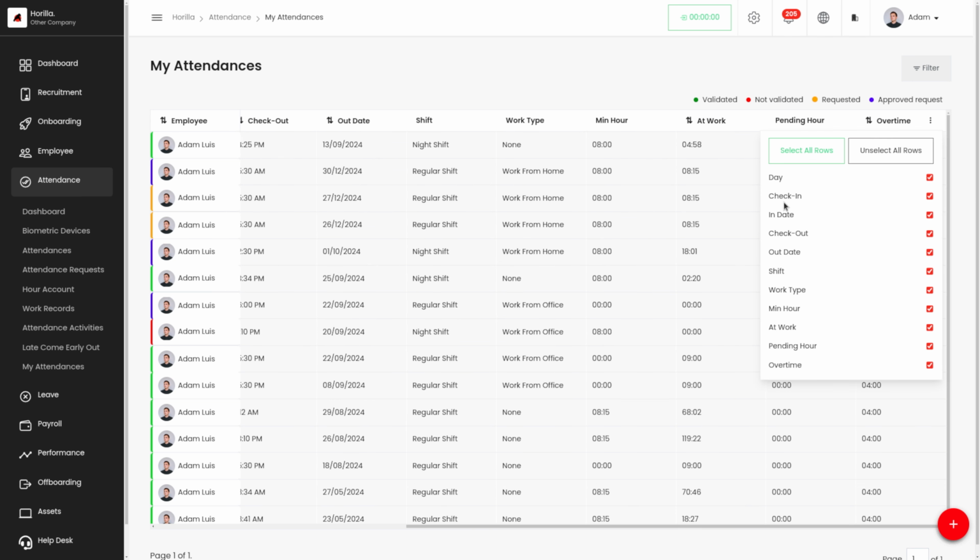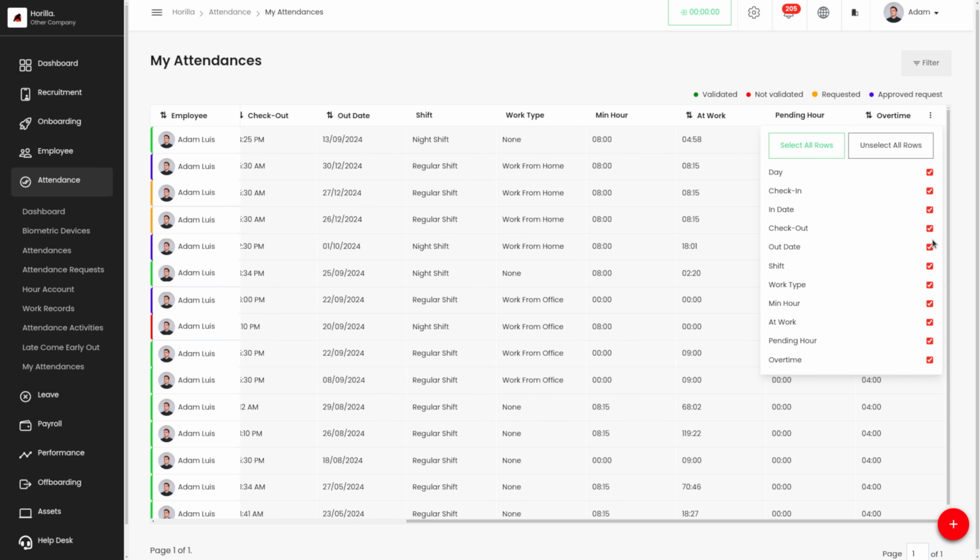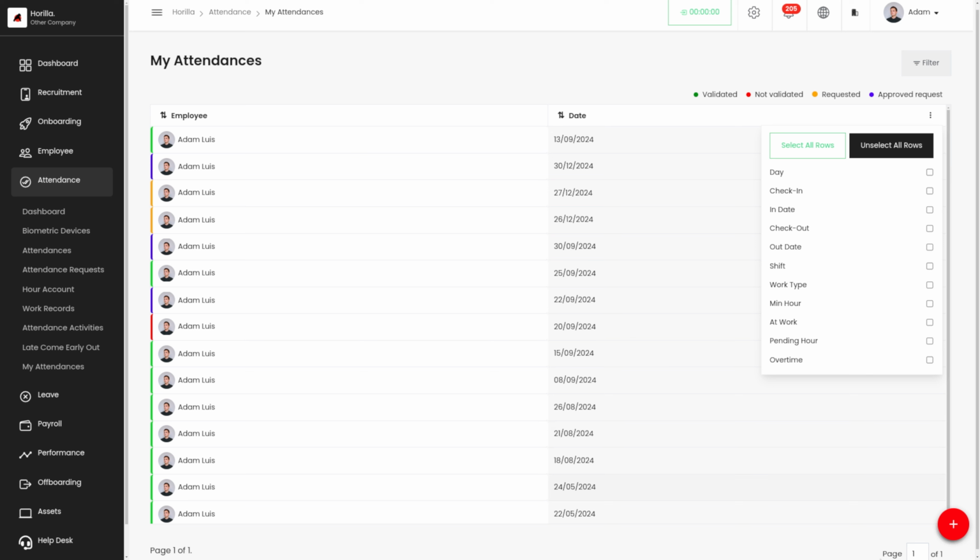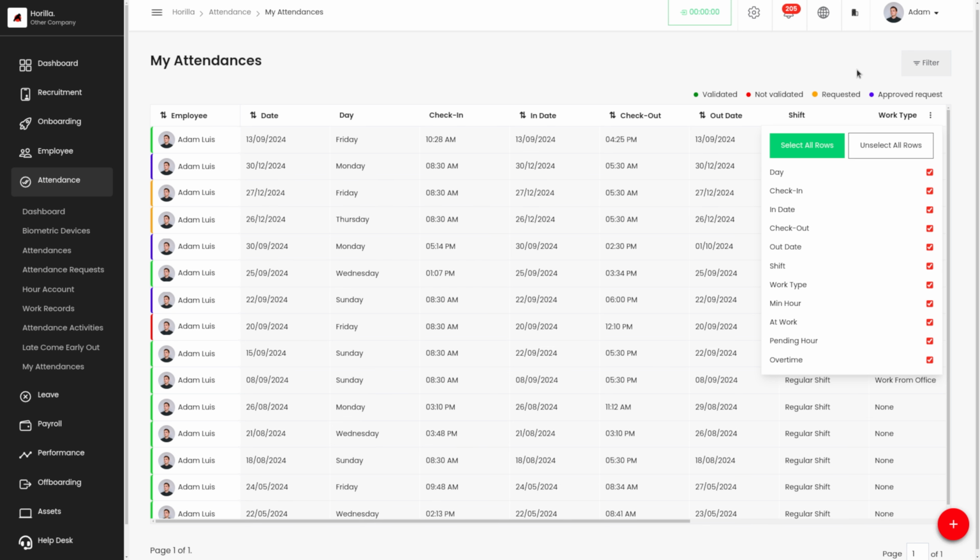We have different rows here, where each row indicates a column. So we have the day, check-in, in date, check-out, out date, and so on. If you want to remove any column from here, we simply have to uncheck the box. Here we have the shift. If you want to remove the shift, we can uncheck this box, and the shift will be removed. Like that, we can unselect all rows, and all the columns are removed from the view. And if we want to add all the columns back, we can select all rows and all the columns will be added back.